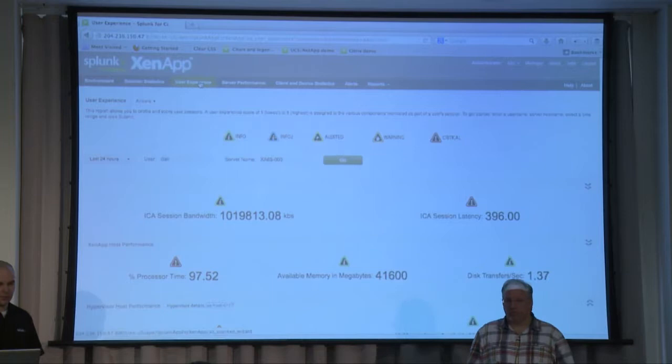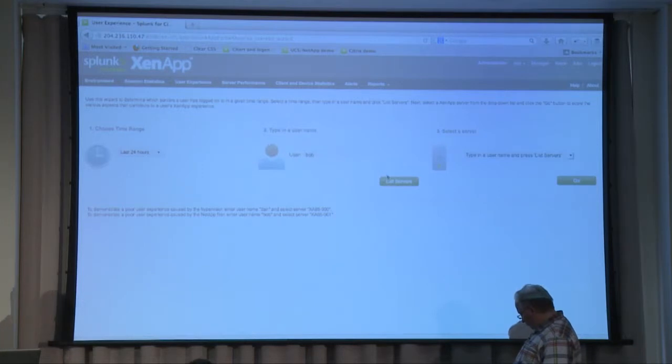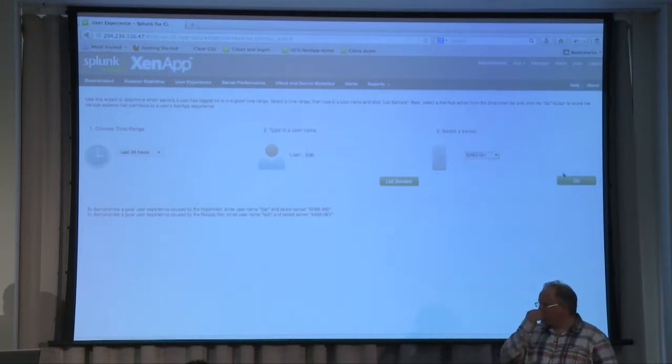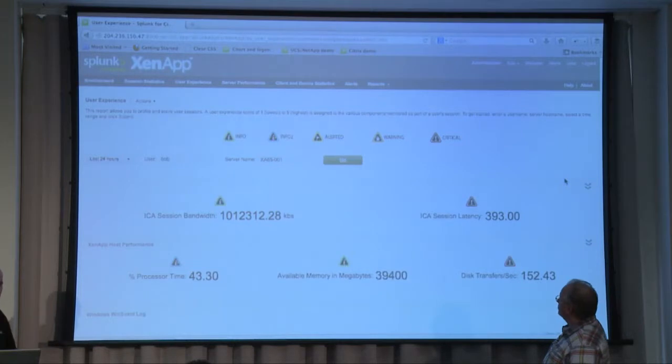Let's do the same exercise just to show you it's not always the hypervisor. We have Bob. Bob calls in, same thing: I'm having a poor user experience. I need you to tell me why I'm having a poor user experience. So go through the same exercise with Bob. Let's see what's going on in Bob's session. And so same thing, we get his ICA stuff.